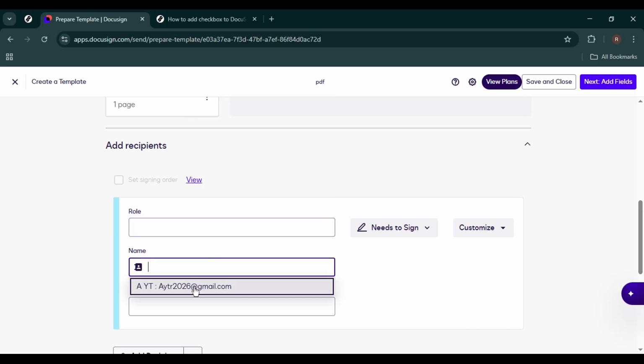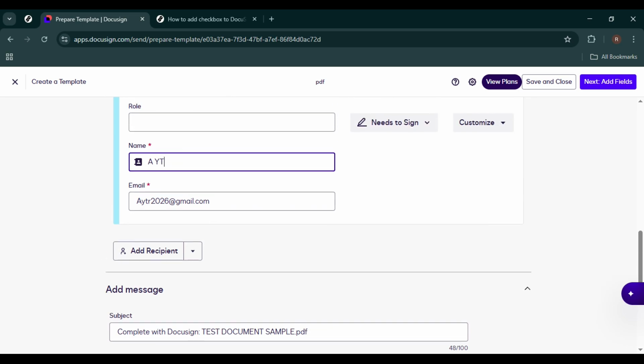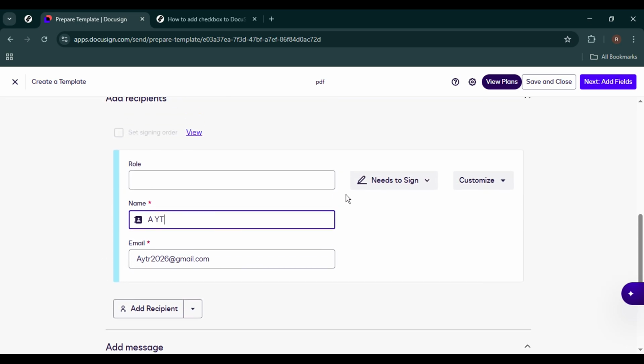After your document is uploaded, you'll need to fill in the recipient details. This means adding the roles for the people who will be signing or completing the form. For example, you might add a role called Client, Employee, or Manager, depending on your document type. Make sure each role is properly defined because the checkbox field will be assigned to one of these recipients. Once the roles are set up, click on Next, Add Fields.